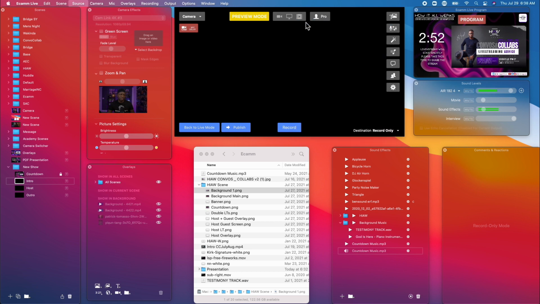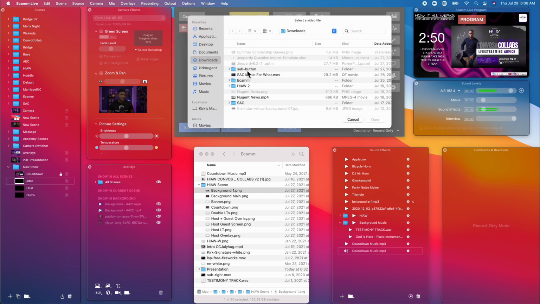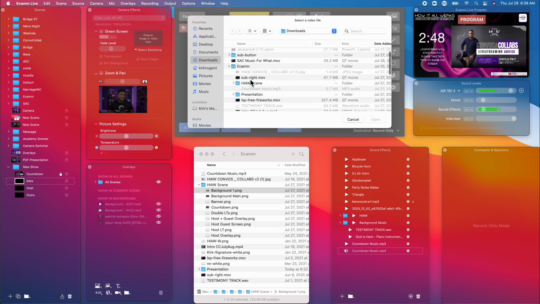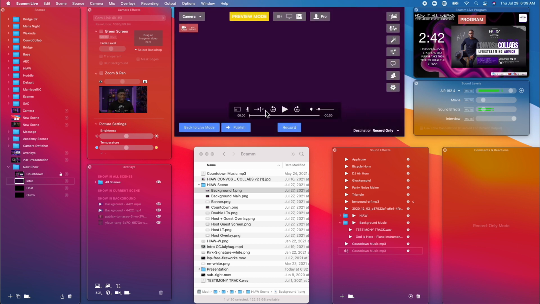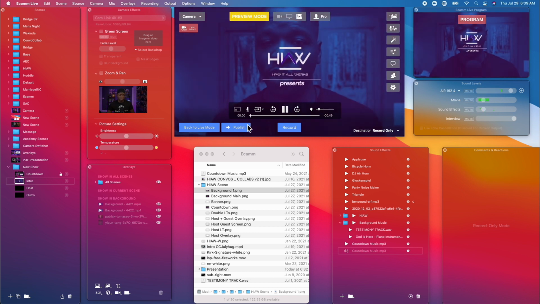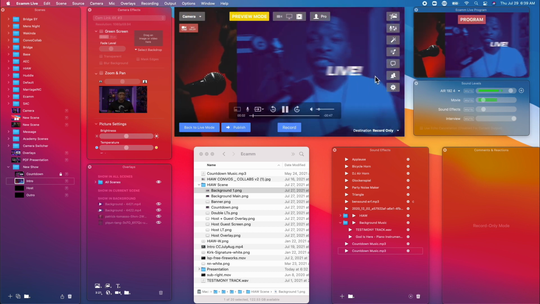I'm going to say choose file. We'll go to our downloads folder, Ecamm, where we're building this out. Intro CC July, August. Go open. And I'm going to set this to go to next scene. And now that that's ready, we can publish it. So that's ready to go.